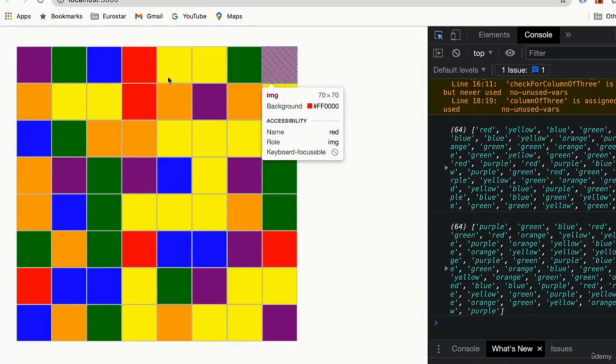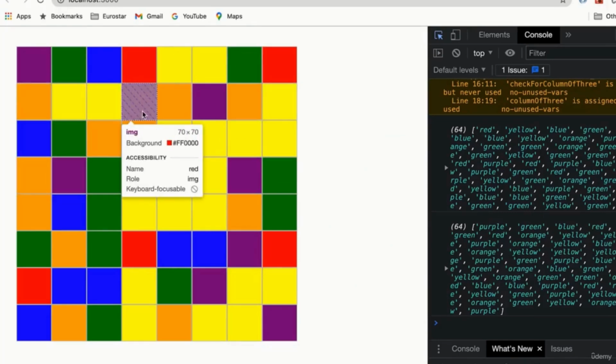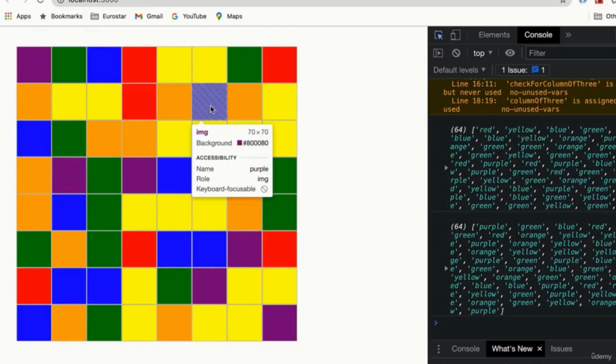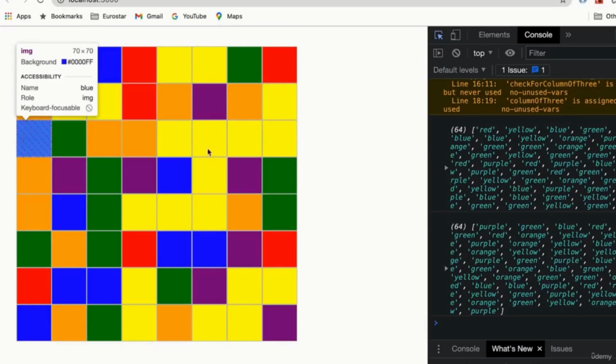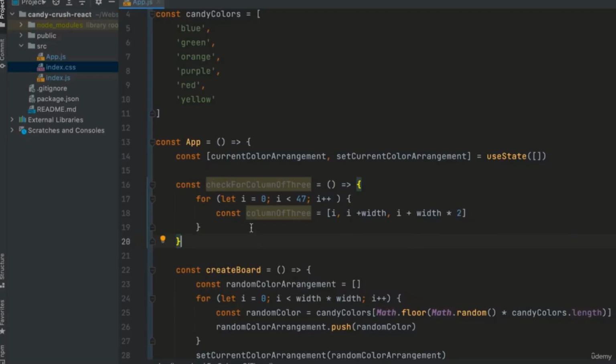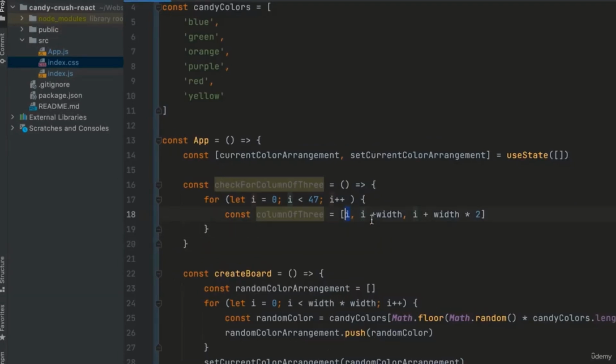So we have defined our column, and of course as we loop over, the next one will be 1, 9, 17, and so on and so on. Okay, so hopefully that makes sense. If it doesn't, please have a go at console logging this out as it loops over to get a better understanding. Great. So we have defined what a column of 3 is.